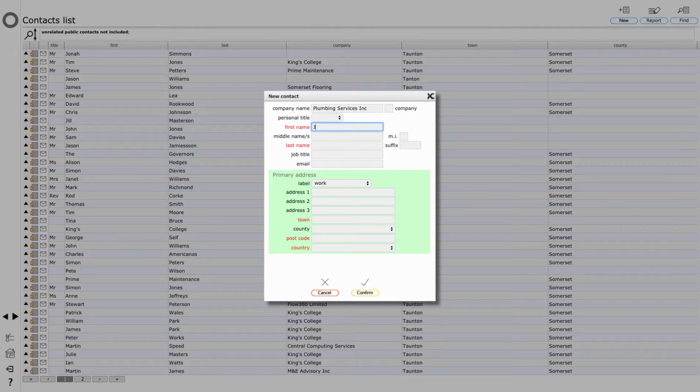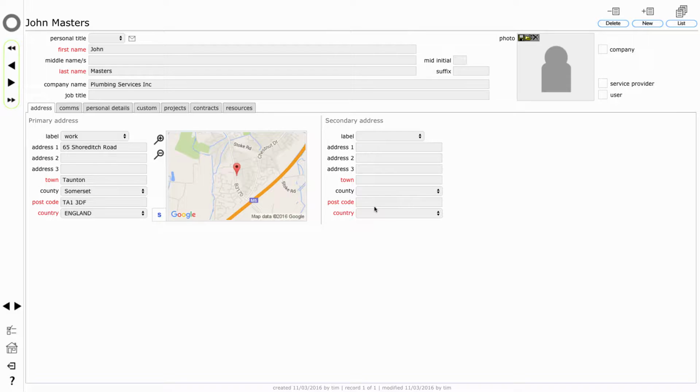and the main contact at that company. I can then put in the company address and finally click the confirm button. And that will take me to the new contact record card for Plumbing Services Inc. and John Masters. Now, before we can proceed any further with setting up remits, we need to get John Masters and Plumbing Services set up with a user account in Flow360.